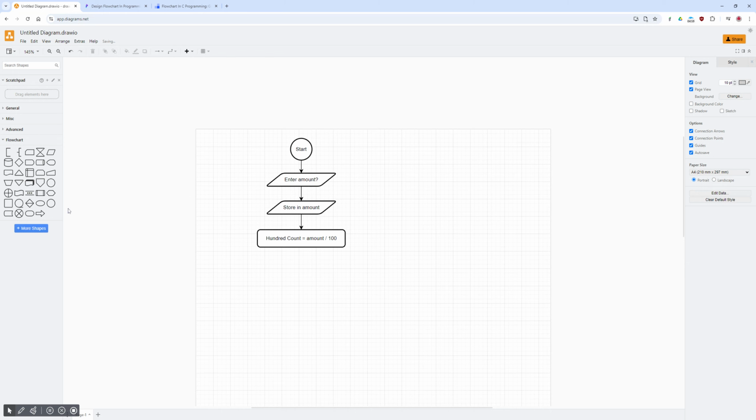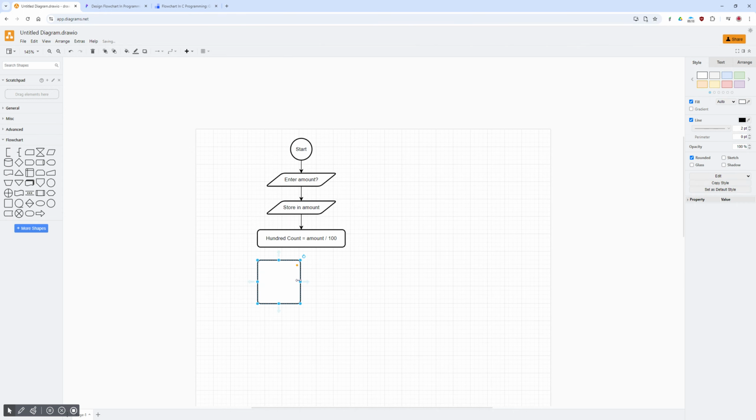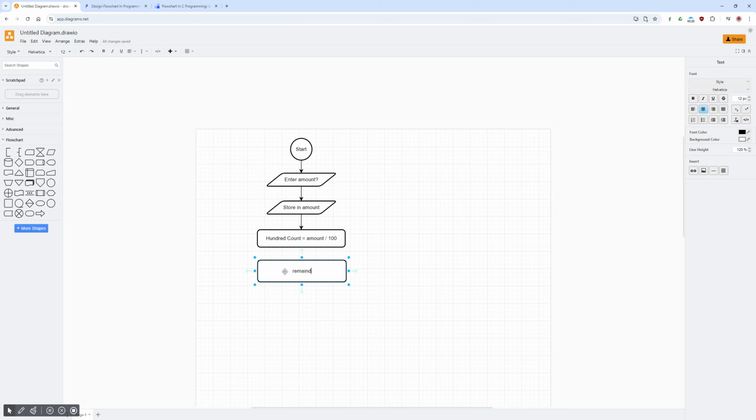We need to find the remainder, right? So I'm going to do some more calculation. I can keep all these in 100 count. This one I can print later on, this count. So I just need what? One more calculation. And just come here. I need to find the remainder. Remainder is amount modulus, if I use the modulus operator, and 100. This will give me the remainder.